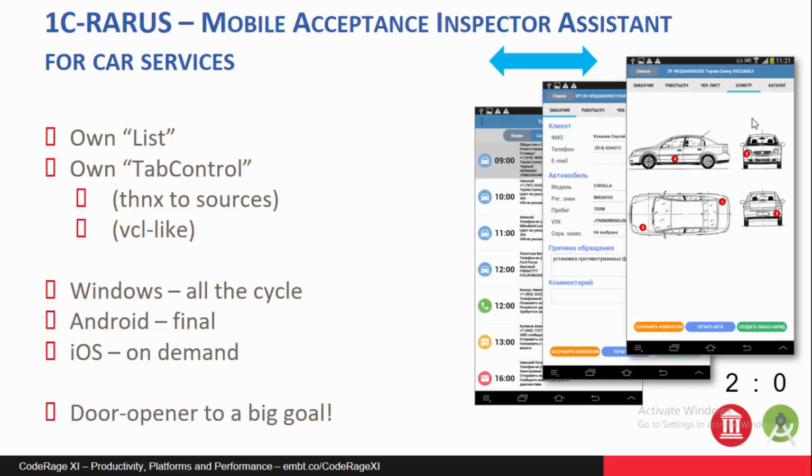The score is 2.0 because the question regarding Android was resolved. Android Studio was resolved completely. The team was ready to go further for full-scale commercial development with Delphi for mobile. And now let's go to the big goal, the real cool application, very functionally rich.